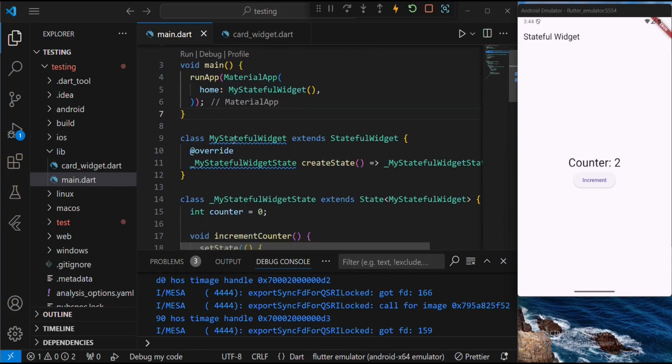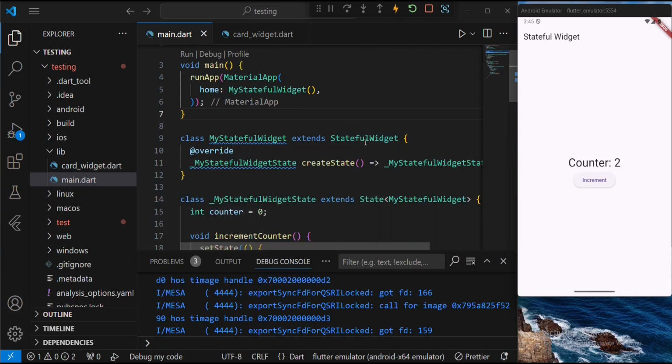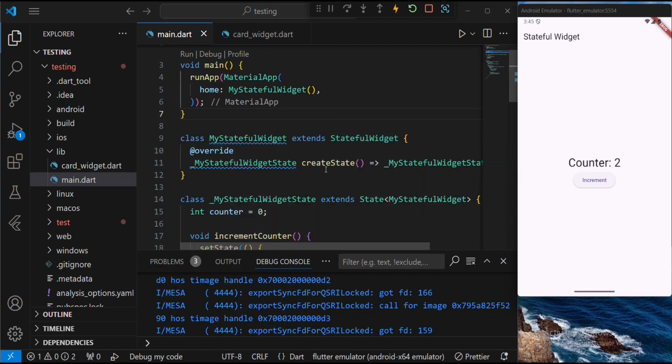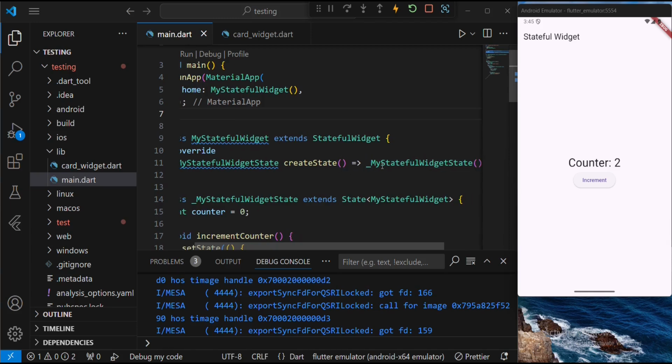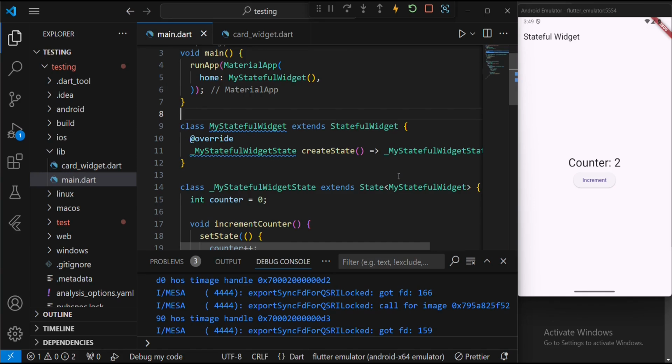And then now we have my stateful widget, which extends stateful widget. By extending the stateful widget, it has access to the create state method, and then we are overriding the initial create state method, and then we are returning an instance of my stateful widget. Every stateful widget needs to define a create state method. And what's the purpose of the create state method?